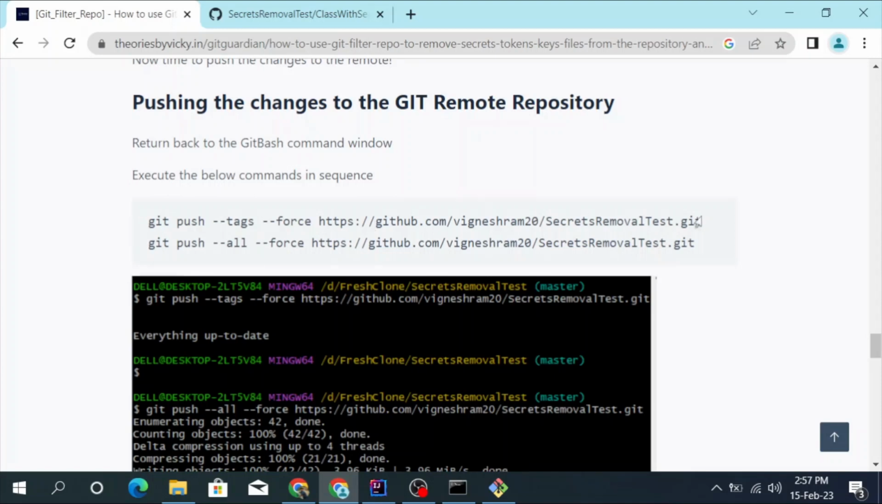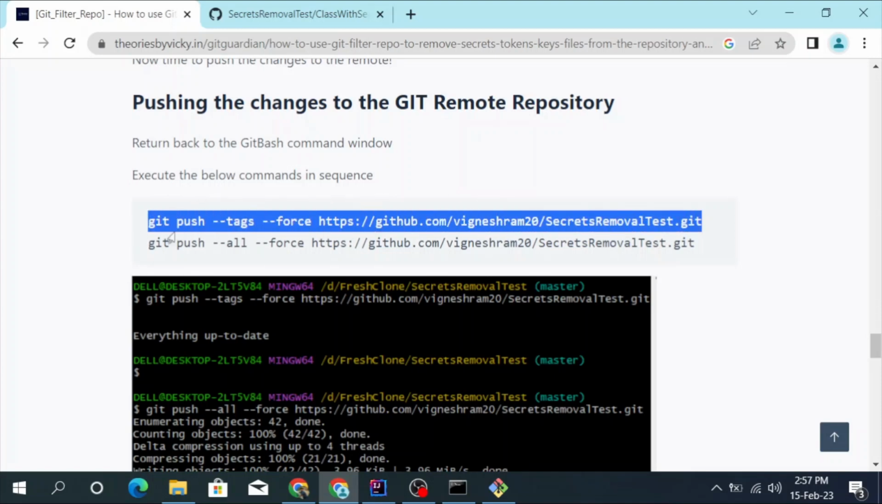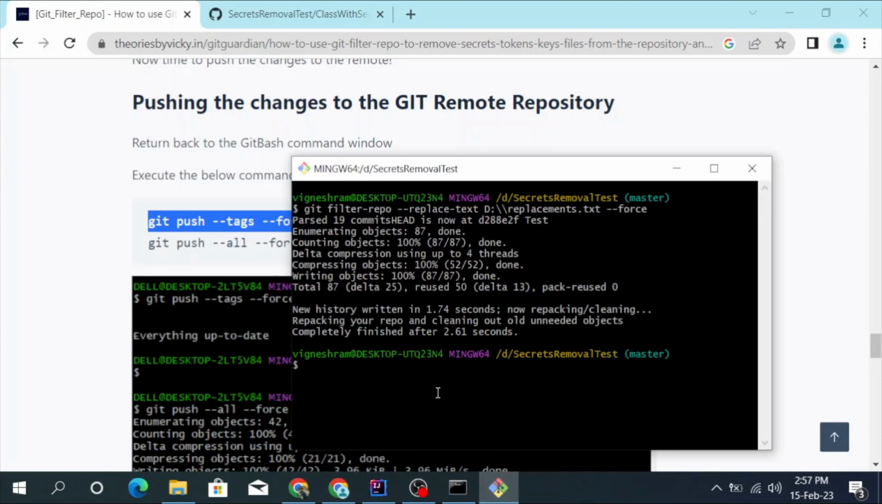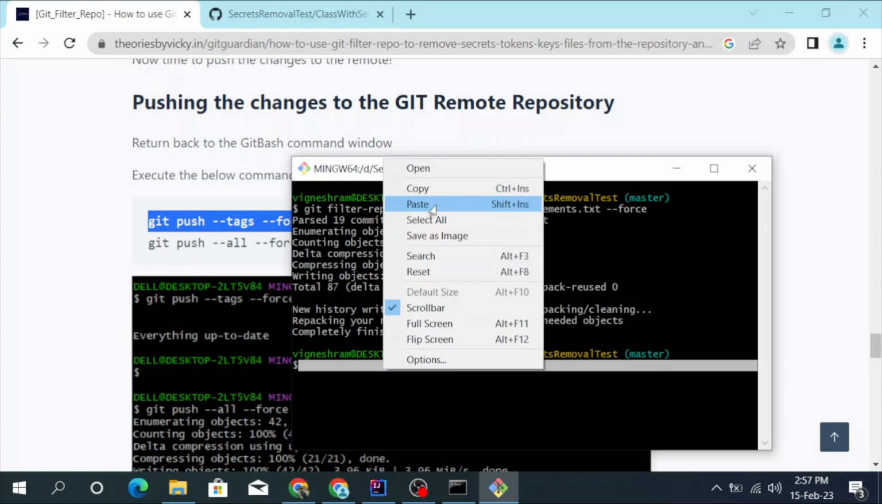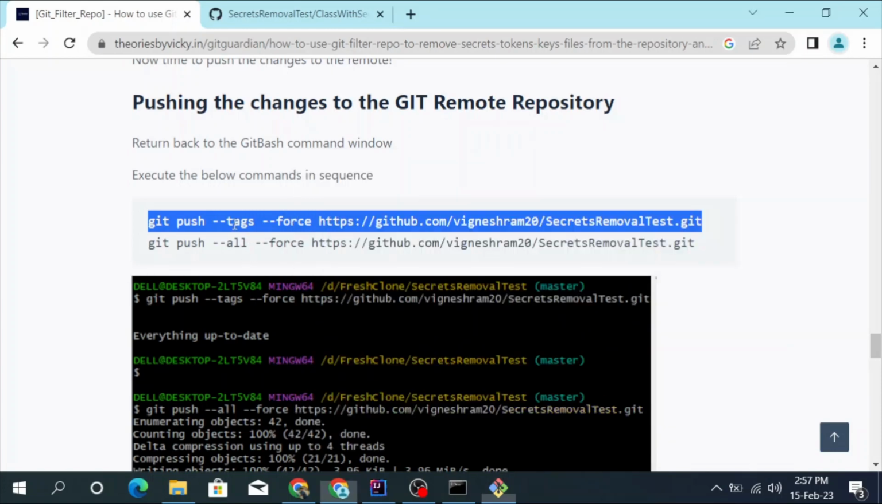Even if you don't have any tags, it is always recommended, because we would never know whether tags were there or not, right? So it is always better to push those tags. You can also omit this, but I'm just going with the old school protocol. I'm copying this entire thing and pasting this command over here. Okay, the command, it is not copied.